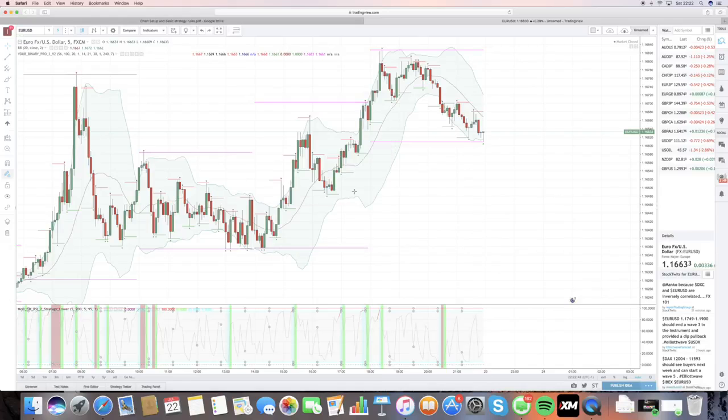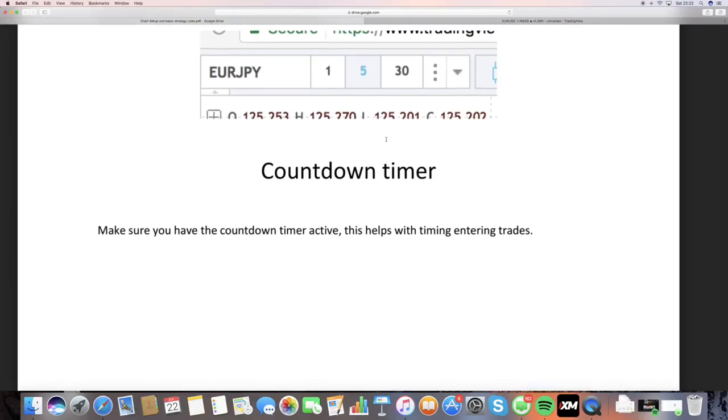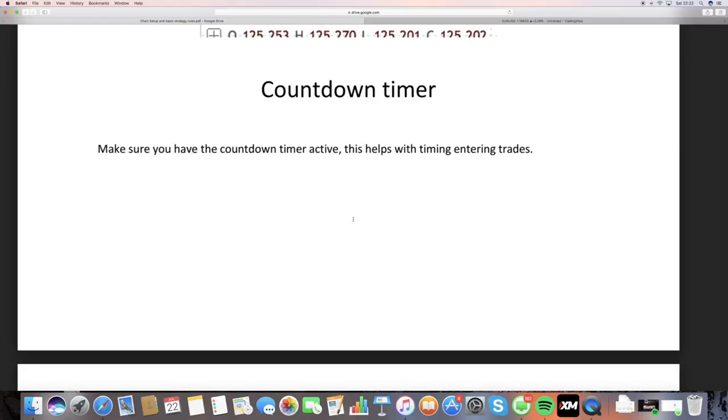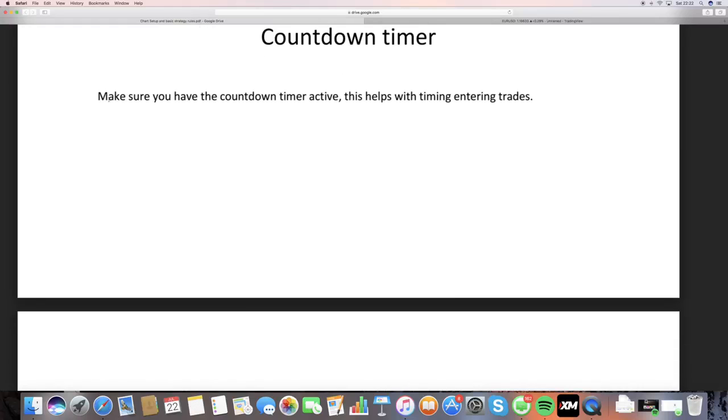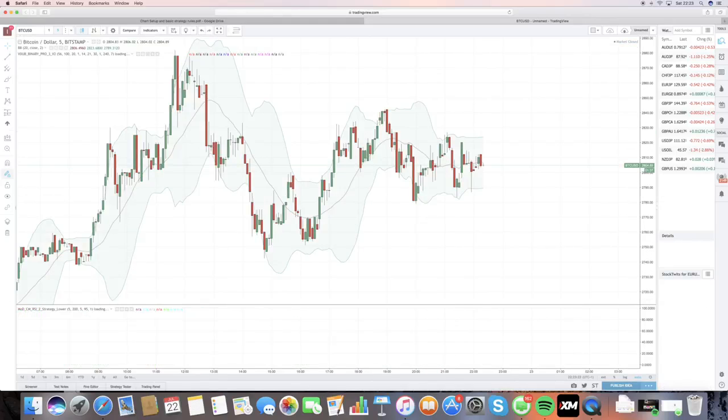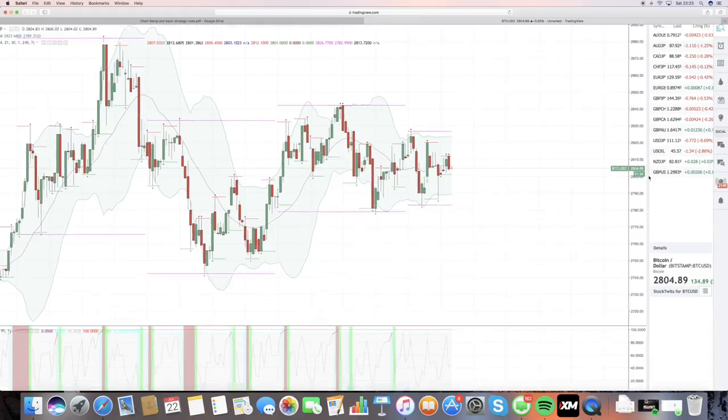We're going to click OK, just like that. I'm going to scroll down to the time frame. Now make sure you're using the 5-minute time frame, which we've already selected. And make sure you have the countdown timer active, as this helps with timing entering trades. Currently the countdown timer is not available because the market's closed. It's actually Saturday at almost 10:30. But what we'll do is go down to here, click settings, and then click countdown, and that will give us a countdown timer. I'll just go to Bitcoin so you can see an example. That's what the countdown timer should look like.